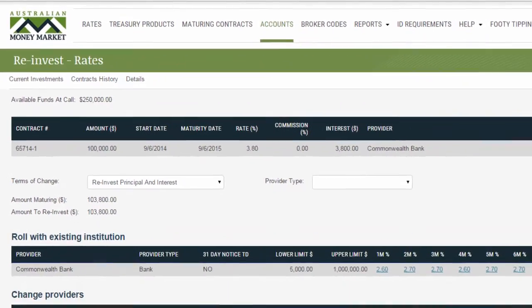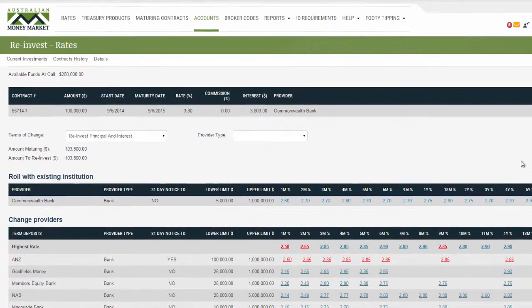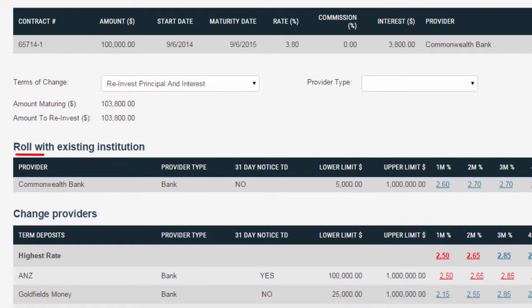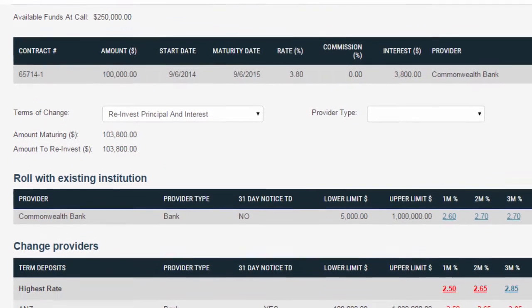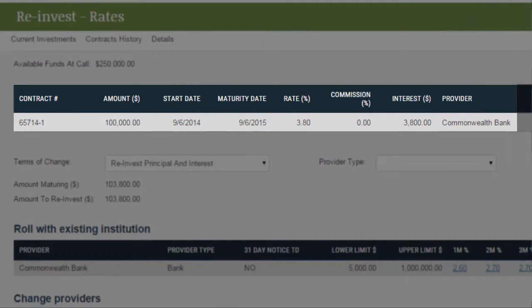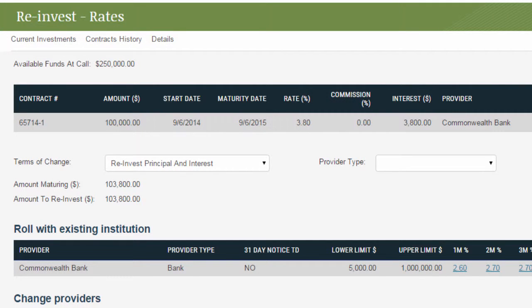Now that you are here, you have two options. Firstly, you can roll a term deposit with the same institution, or alternatively, you can choose to change providers. The existing contract details are shown here at the top. Firstly, you need to instruct on how much of the maturing funds you wish to roll by choosing one of the options from the Terms of Change drop-down box.